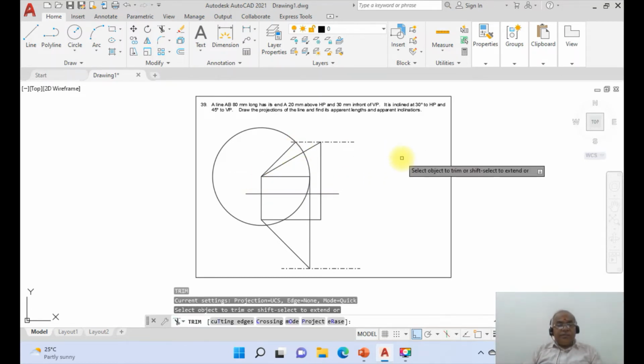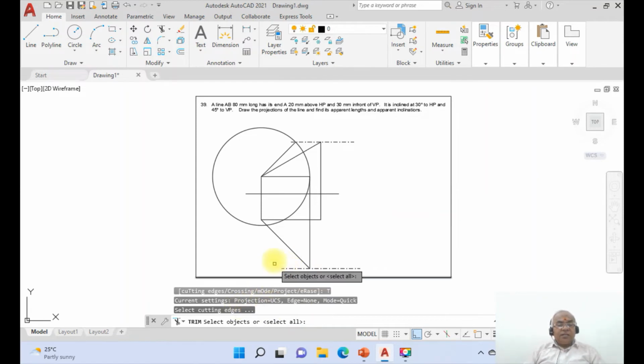So then just go to trim. So you take the cutting edges now. You take T as the cutting edge. Select cutting edges for select objects. You just click on this and you click on this.